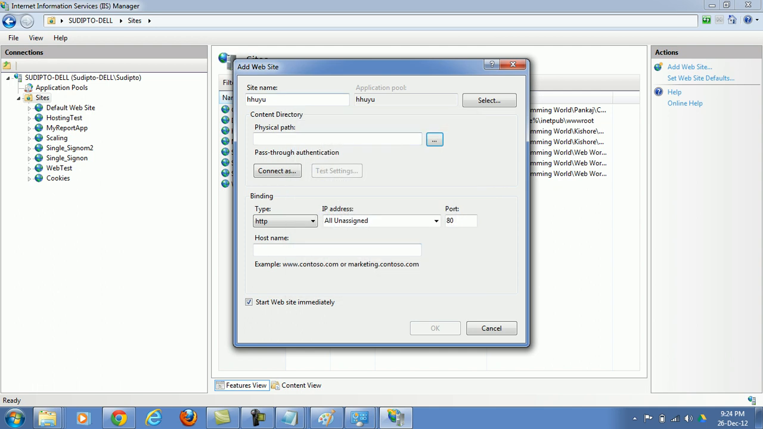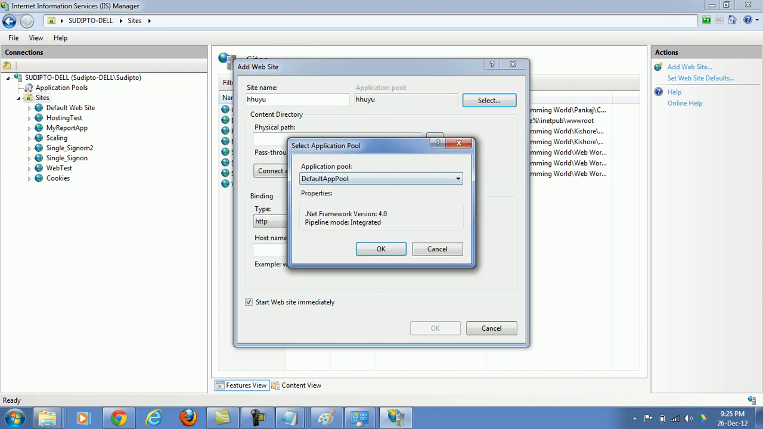While you are creating this website, a default pool with the same name gets created, but make sure that you use an existing pool. That is, this default app pool is just fine because this is already integrated and this is 4.0. Or if you prefer, ASP.NET 4.0 is fine. Otherwise, the default app pool is also fine. Make sure the default app pool is pointing to 4.0, not 2.0.